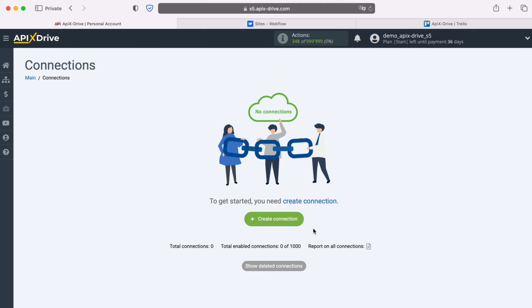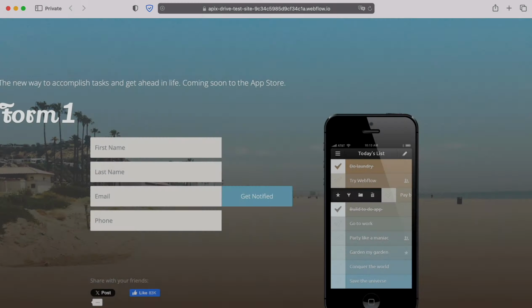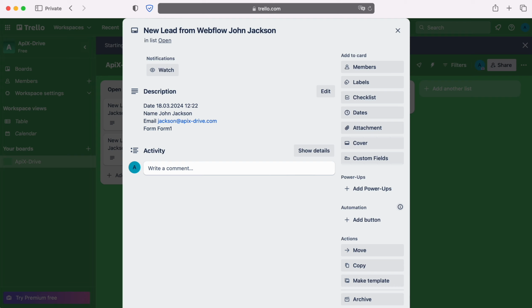Today I will tell you how to set up an integration to transfer new leads from Webflow to Trello. This is necessary to automatically transfer new leads from Webflow to other systems. For example, in Trello you can create new cards and conveniently work with them in the future. Now let's move on to the setup.